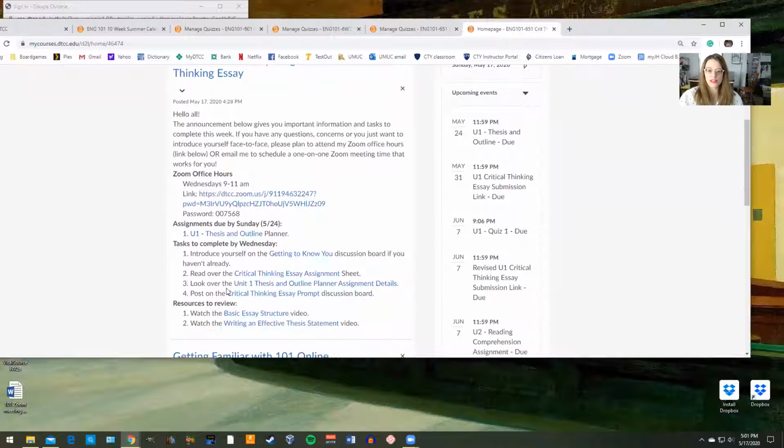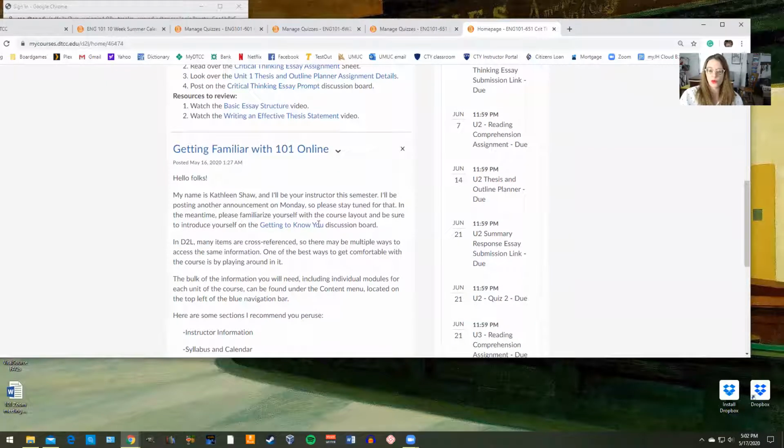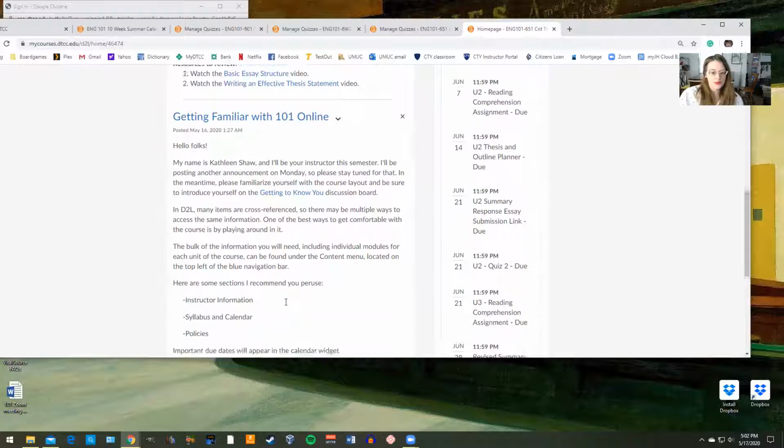These tasks are the same tasks that are listed on that document that you may have looked over already. If you haven't seen it yet, this is the Getting Familiar with 101 Online. I posted this a little while ago, just letting you know that I would like you to get to know each other by posting on the Getting to Know You board. I've seen some people post already, and I've responded to some of them. So it's really nice that that's there.